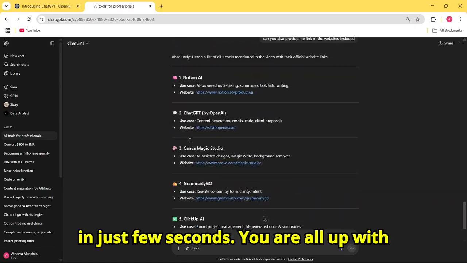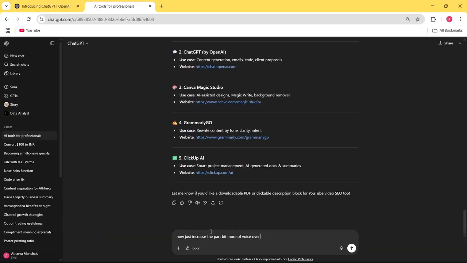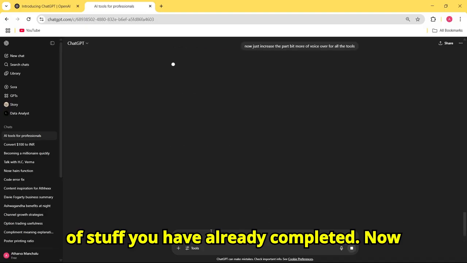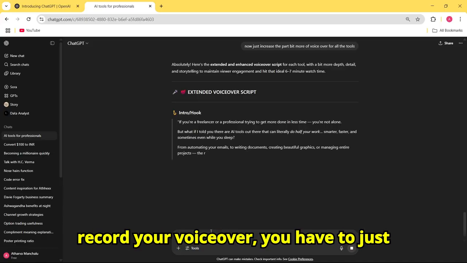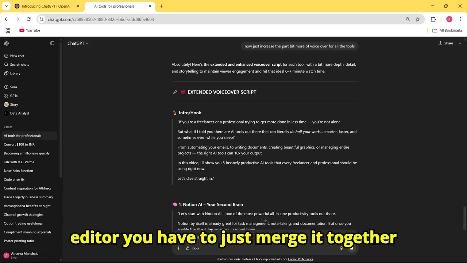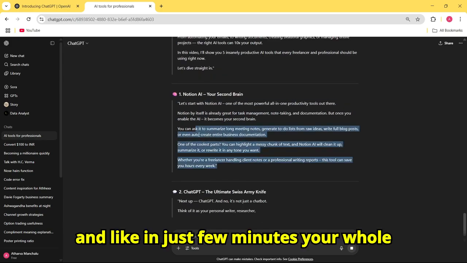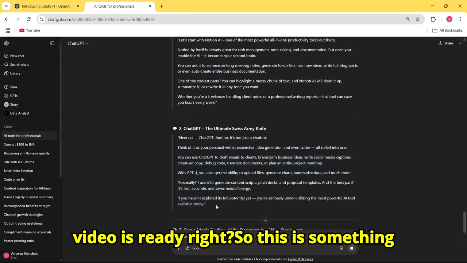Like in just a few seconds you are all set with the whole video structure, and 88% of the stuff you have already completed. Now what you have to do is just plug and play. Like you have to just record your voiceover, record your visuals, and in the video editor you have to just merge it together, and in just a few minutes your whole video is ready, right? So this is something useful.